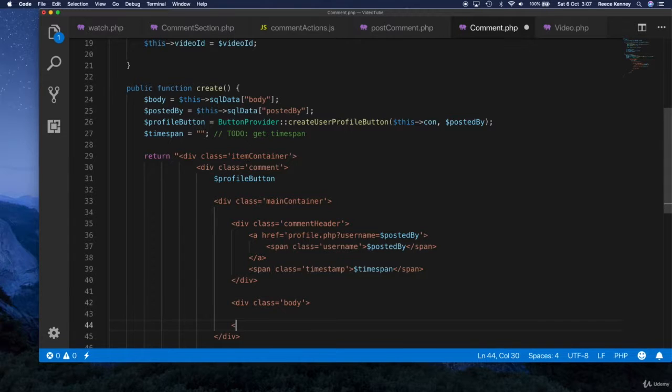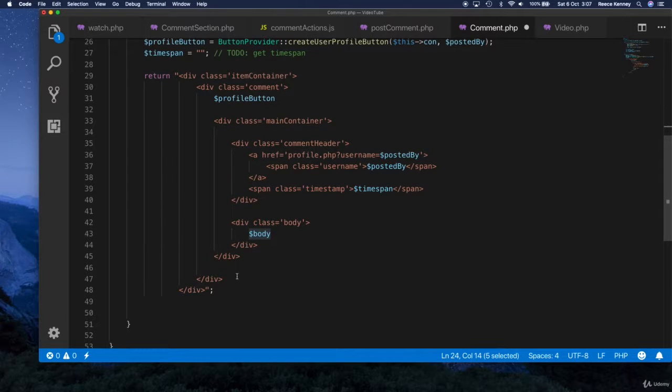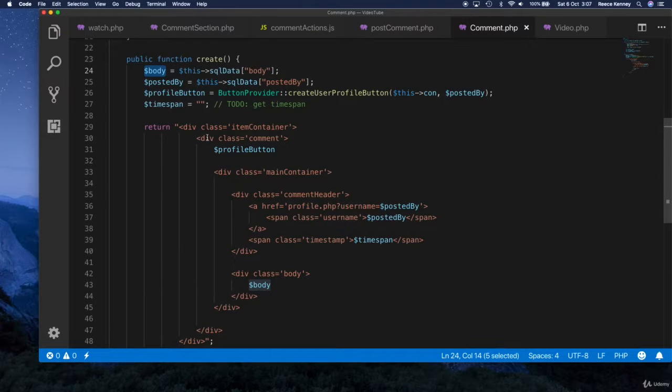Okay, put the closing div on, and in there we'll just put body, which we know contains the text of the comment itself. And that will do for now. The rest of the stuff, like the like buttons, we'll come back to soon, but that's a good start. We should have these parts of the comments output.